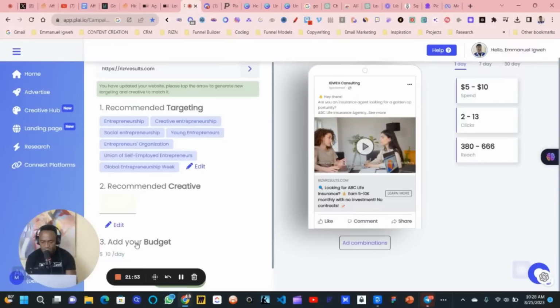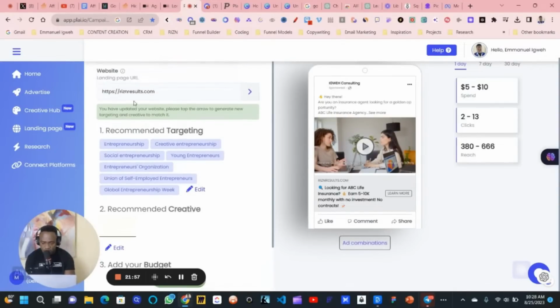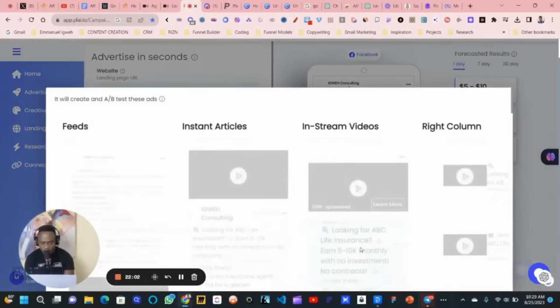So you see how that's done, and then we have basically $10, and you can obviously learn more. I'm doing this because if you want to send people to your website, you can also do one way in which you send people to a lead form. It all depends, and then this is what the ad combination is going to look like.